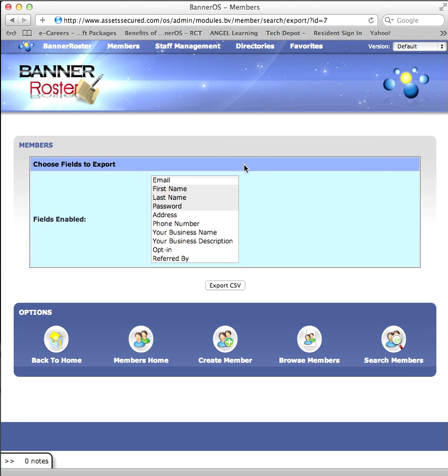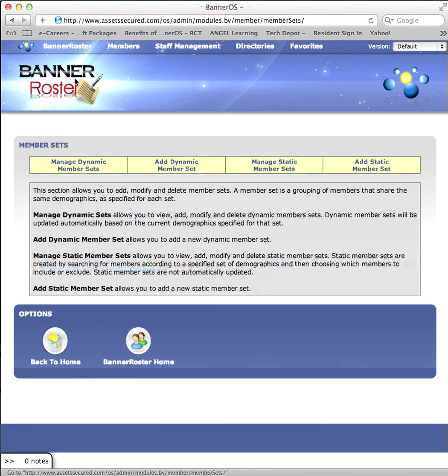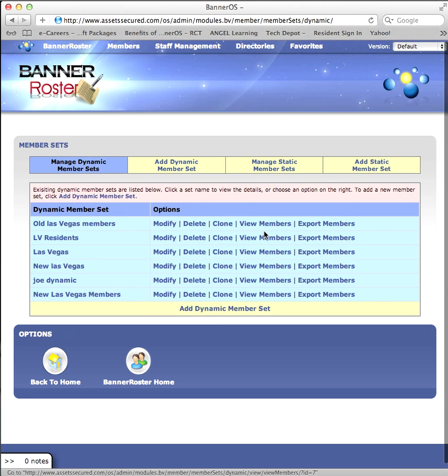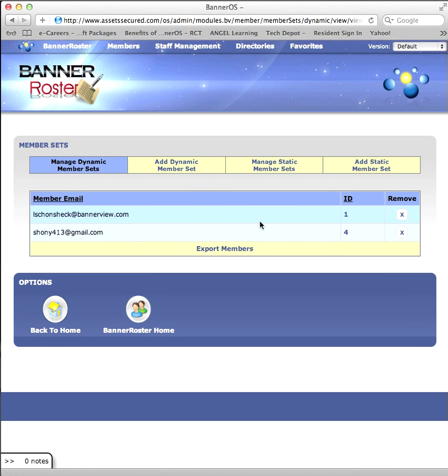To view members of a member set, click on Member Sets under BannerRoster in the top navigation. Click on Manage Dynamic Member Sets. Click on View Members. Click on the number under ID to view or the X under Remove to remove. To export the list, click on Export Members.